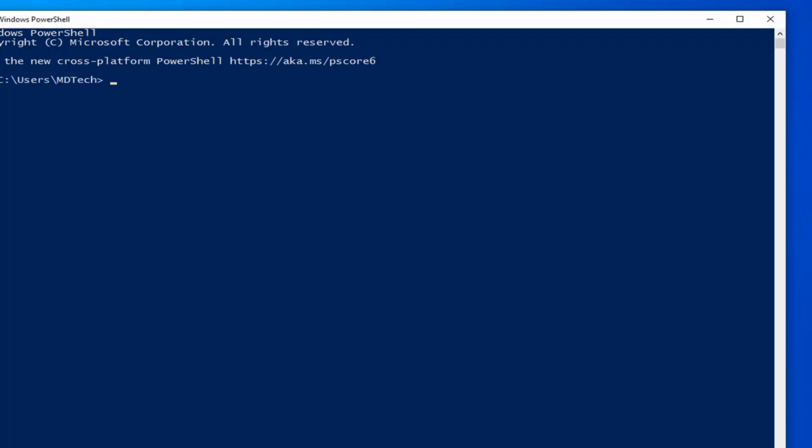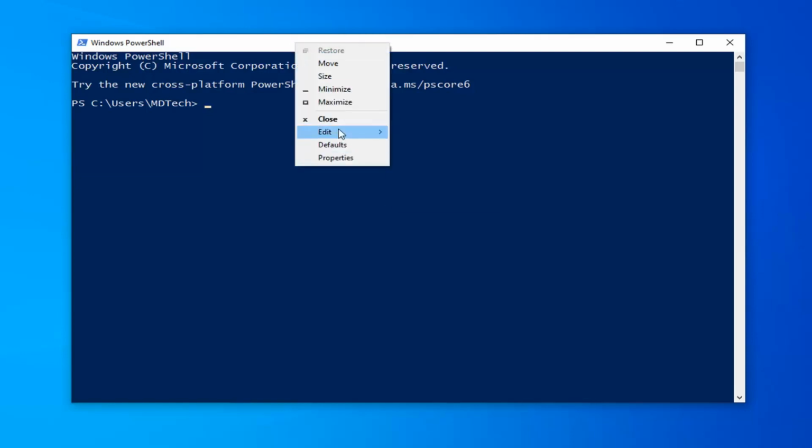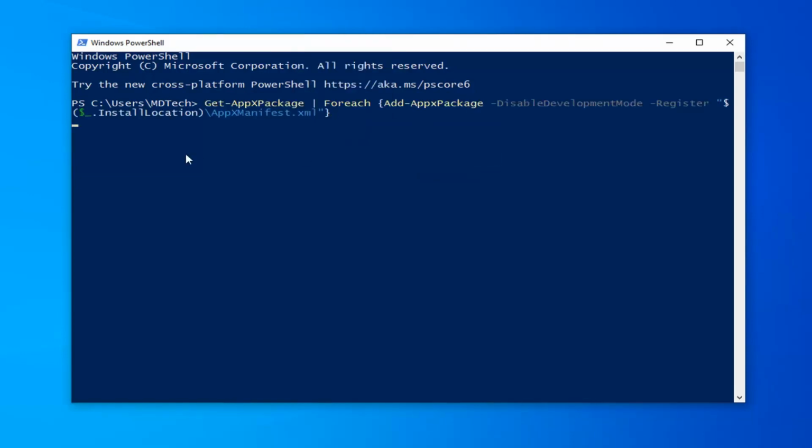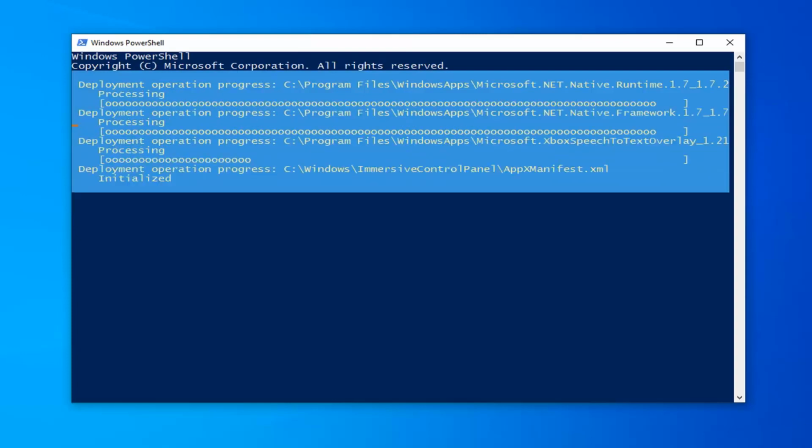Give it a moment to start up here. And now into the PowerShell window, I'm going to have a command in the description of the video. I want you guys to copy it. It starts with Get-AppXPackage. So highlight over, Control C, or right click and copy, whatever you prefer. And then go to the top part of the Windows PowerShell window here, right click on it, left click on edit, and paste it in. Hit enter on your keyboard to begin running this. It should take a moment here, so just please be patient.